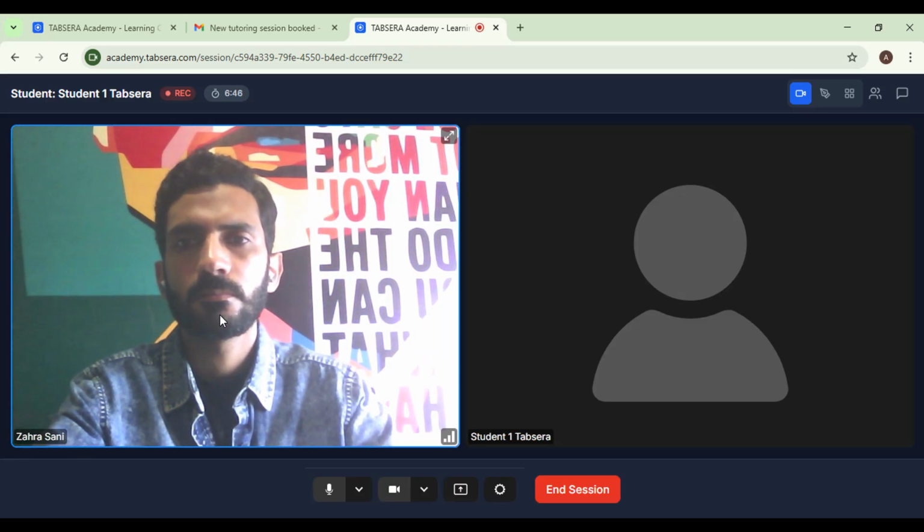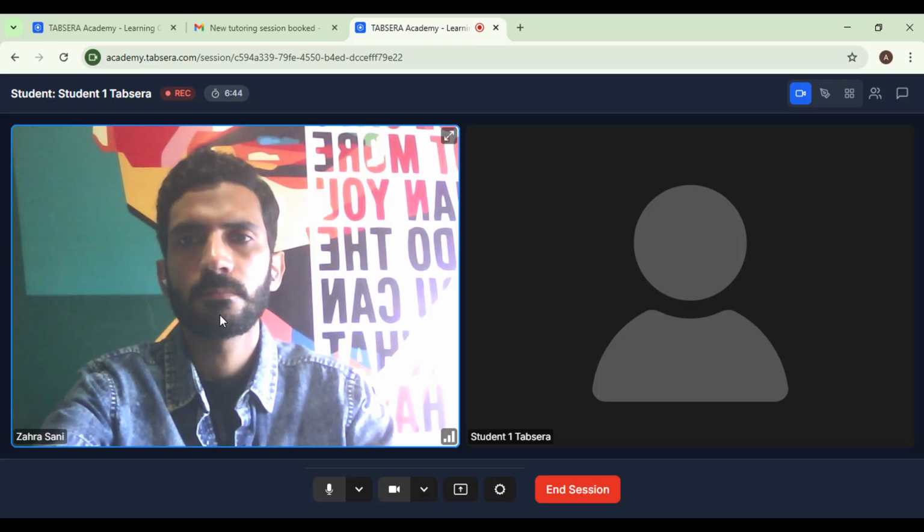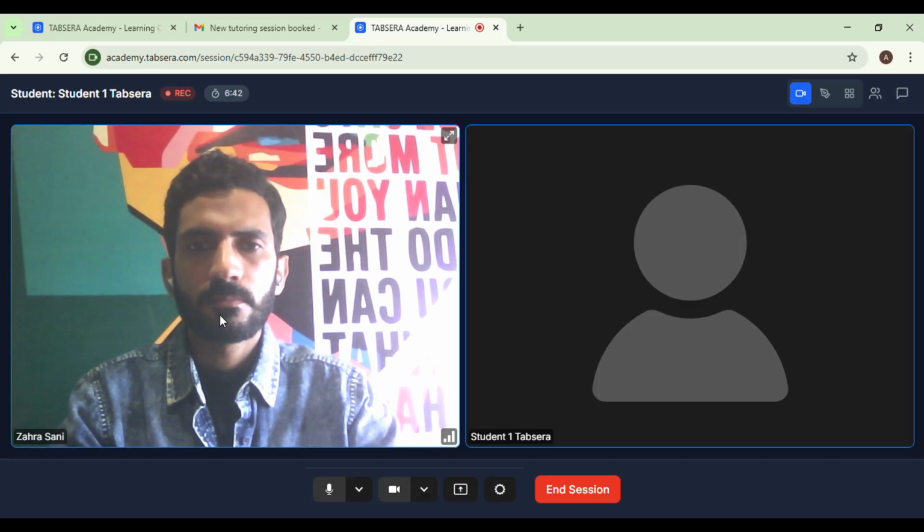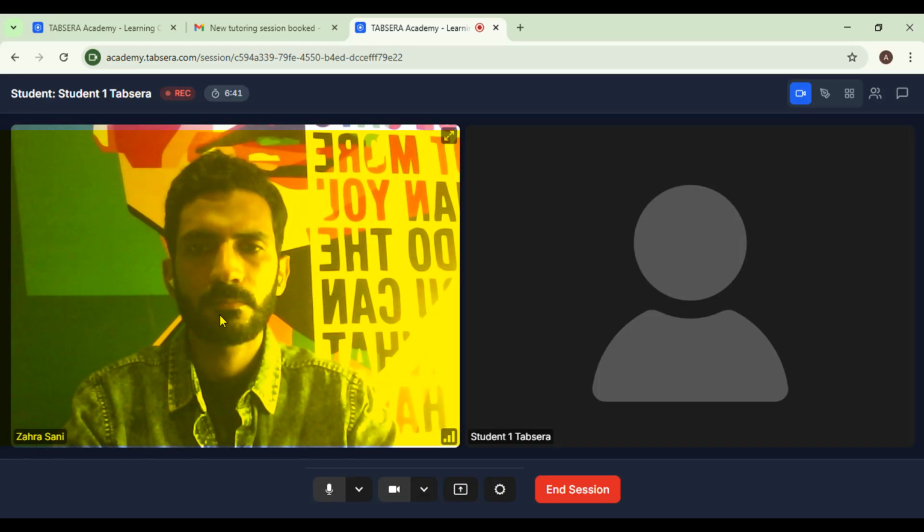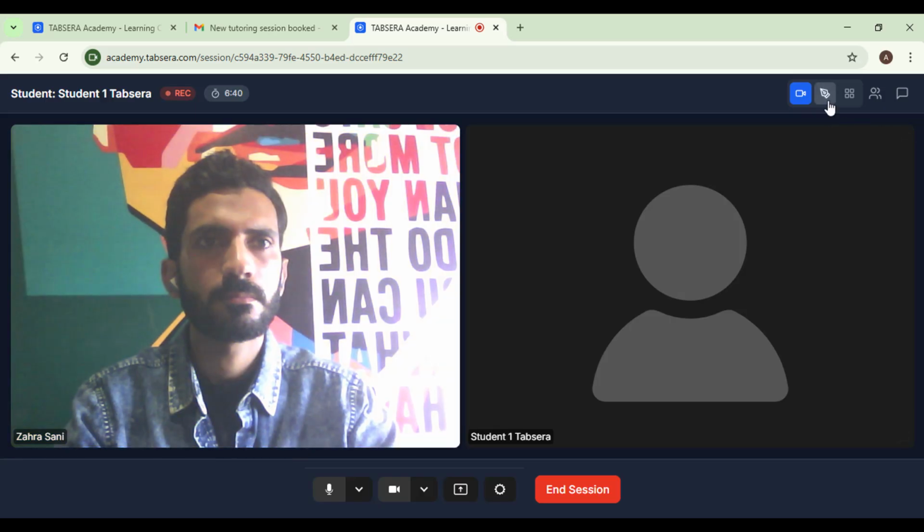You'll see the video interface with your camera feed and the Collaborative Whiteboard. This is your main video area. Your camera should be on with good lighting so students can see you clearly. The red REC indicator shows the session is being recorded. The timer displays elapsed and remaining time.